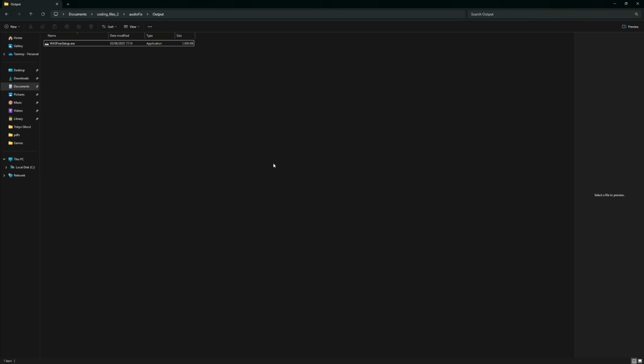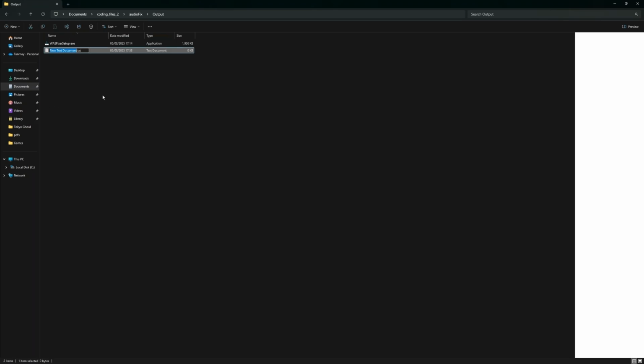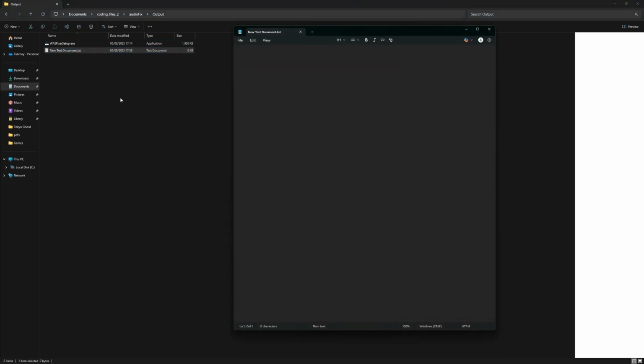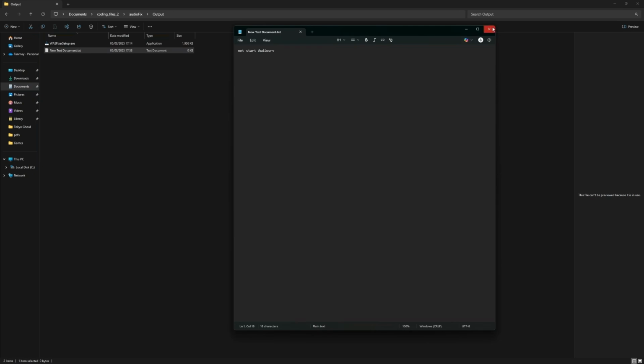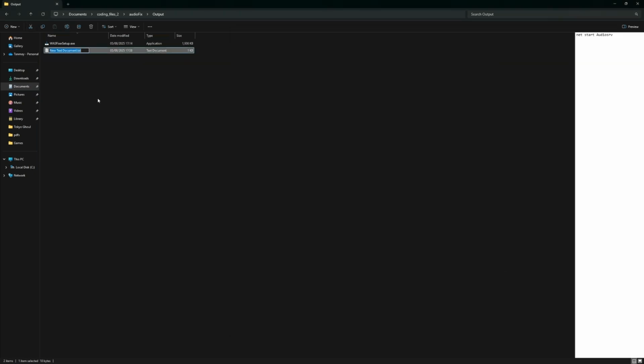So you could do two things. Number one is you go wherever you want, make a new document. You type in net start audio serve, save that, close this, rename it to whatever you want to name, .bat. And then whenever you run this, it's going to start the service again.